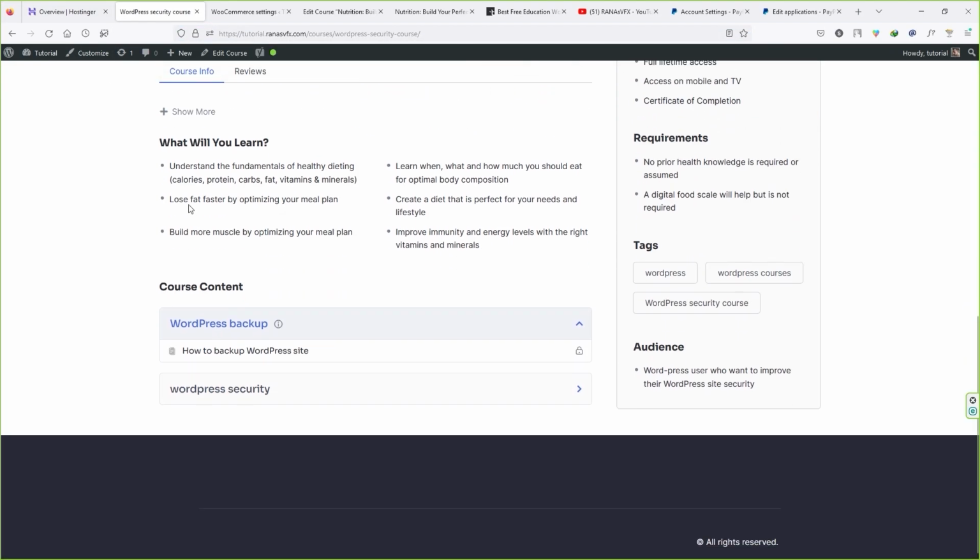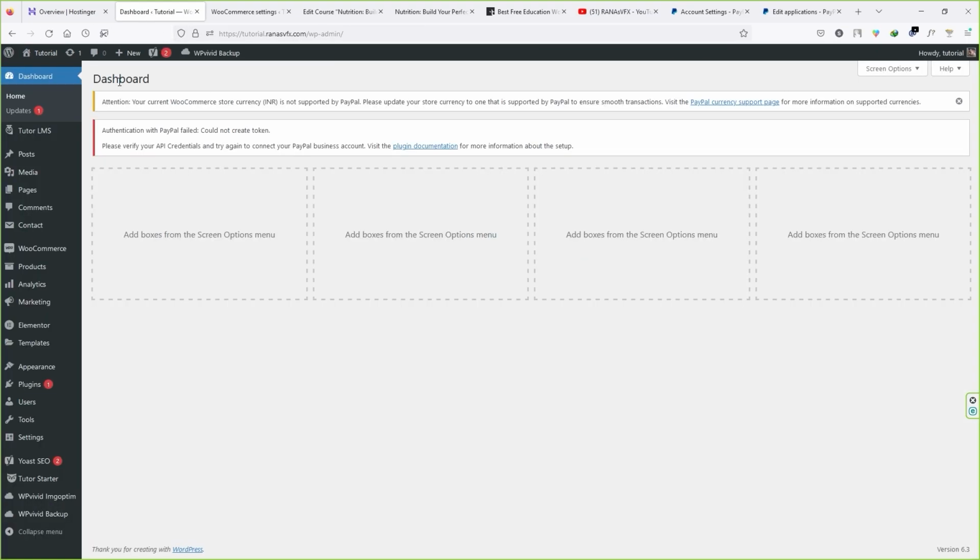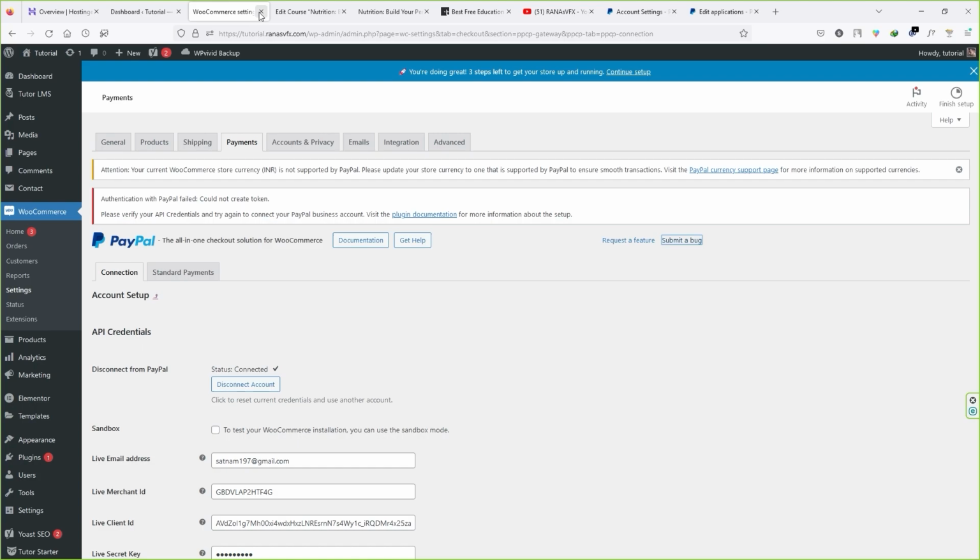And finally, we're going to design our website. You can do one thing. You can design your website manually using the Elementor page builder. I'll show you how you can do that.